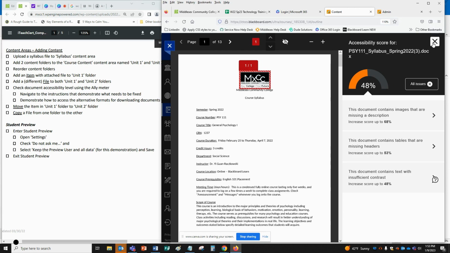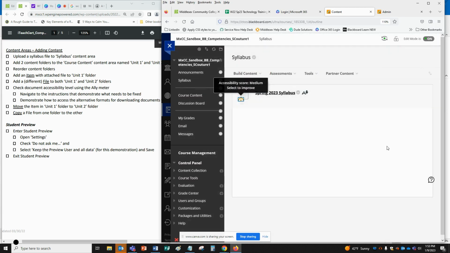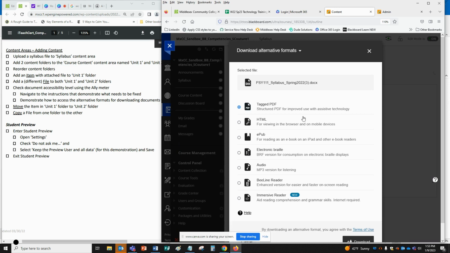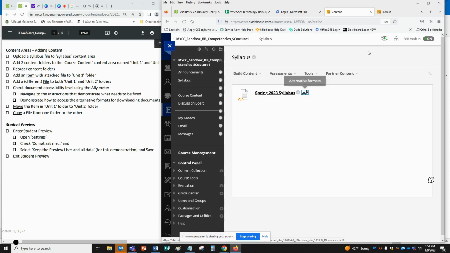You can X out. Next, it wants you to demonstrate how to access the alternative formats for downloading documents. We can do that right here. This little A with a down arrow, if you hover over it, says alternative formats. If you click on that, it opens up the pop-up window that says download alternative formats. That's the next step that you have to do. Once we're done with that, we just X out of that.